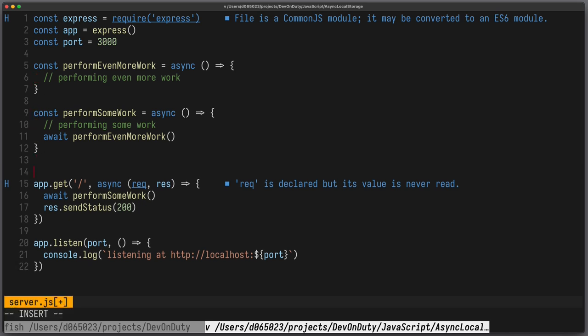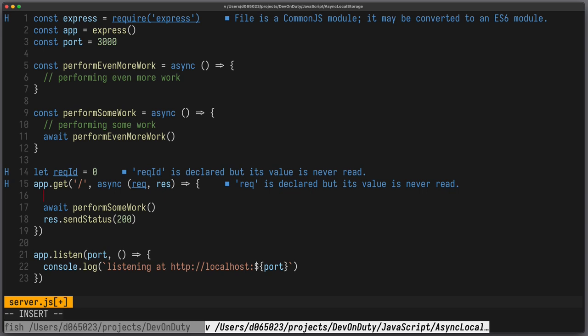To identify the incoming request, we can, for example, construct a counter, let reqId equal 0, and now inside that handler, we increase the count of our request number. So we just say reqId++, and now we have an identifier for the request. The problem is that you need access to this request ID wherever you want to perform your log statement. One naive approach to solve this problem is to pass it to the function as a function parameter.